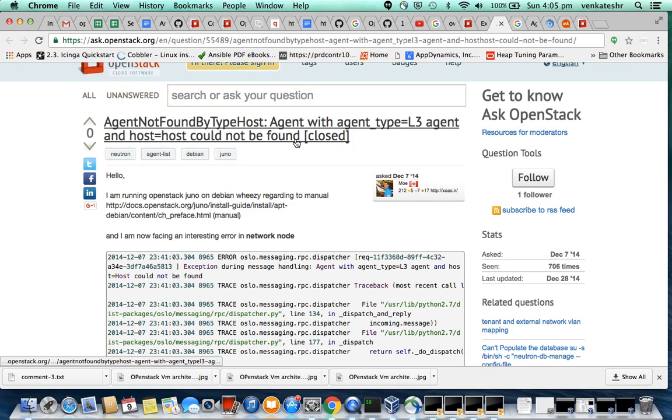In that case, the symptom is that when you run neutron agent list, it won't show any agent, because one L3 agent is failing, which causes all the agents to fail and not show up in the neutron agent list.